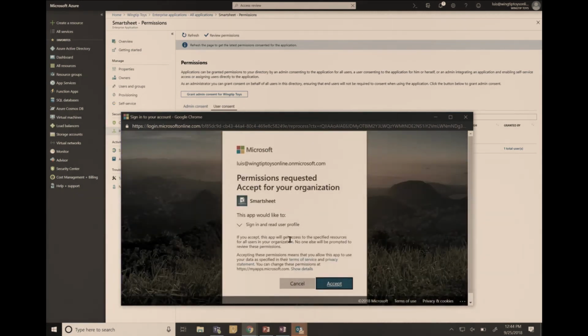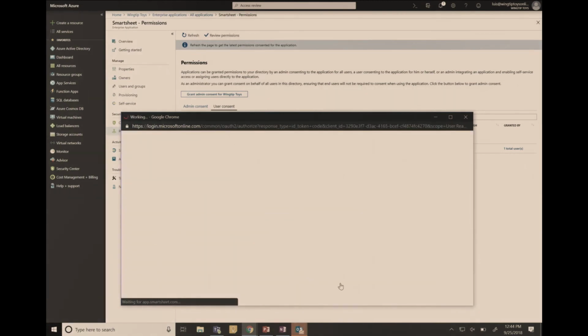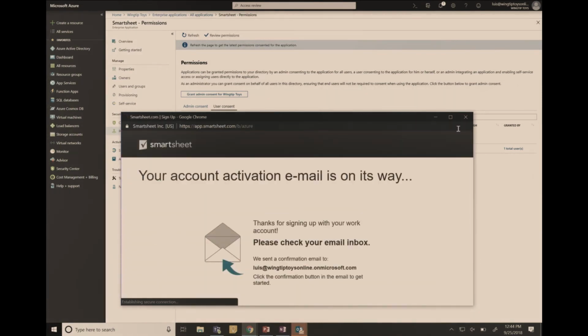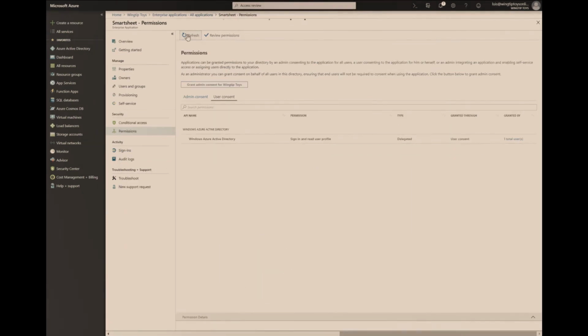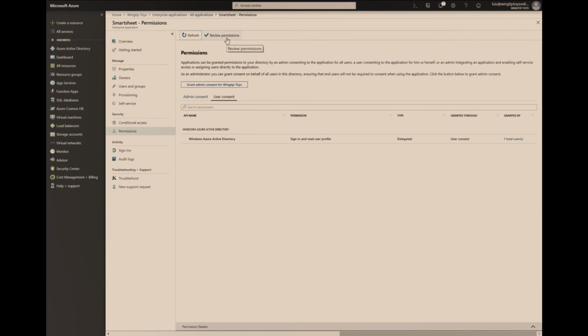I can see that I get a prompt for consent. I'm consenting on behalf of all my organization, so no other user will receive or see this consent prompt. So I consent for Smartsheet, and now we give it just a second to refresh here. And I can see that there is a new link with admin consent. So that was my consent.